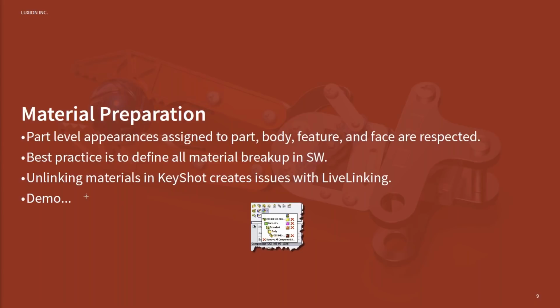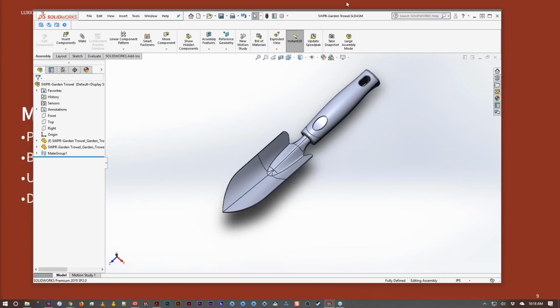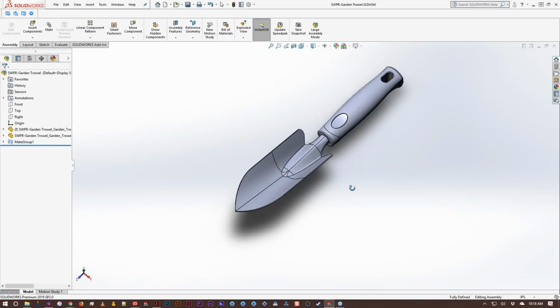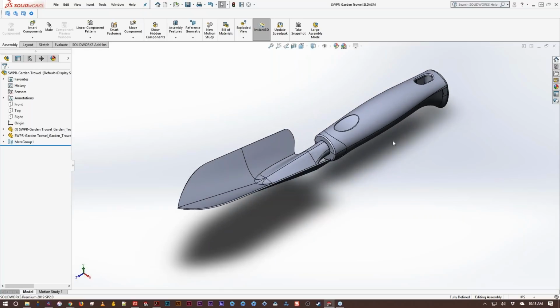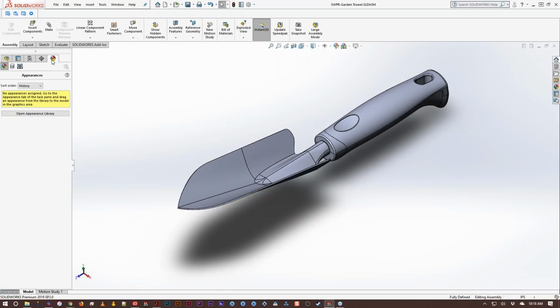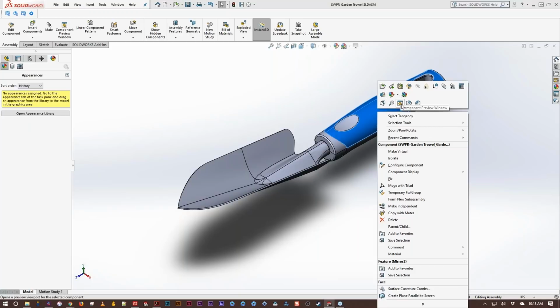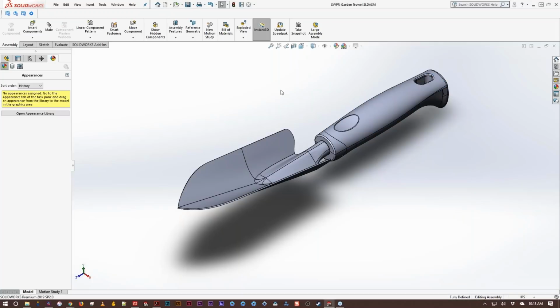So let's take a quick jump into SOLIDWORKS and assign some appearances. So here I have my garden trowel. I have no appearances assigned. So if we go to the appearances tab, we can see it's empty. If we right click, you can see the different options here, and it's just that default gray material assigned.